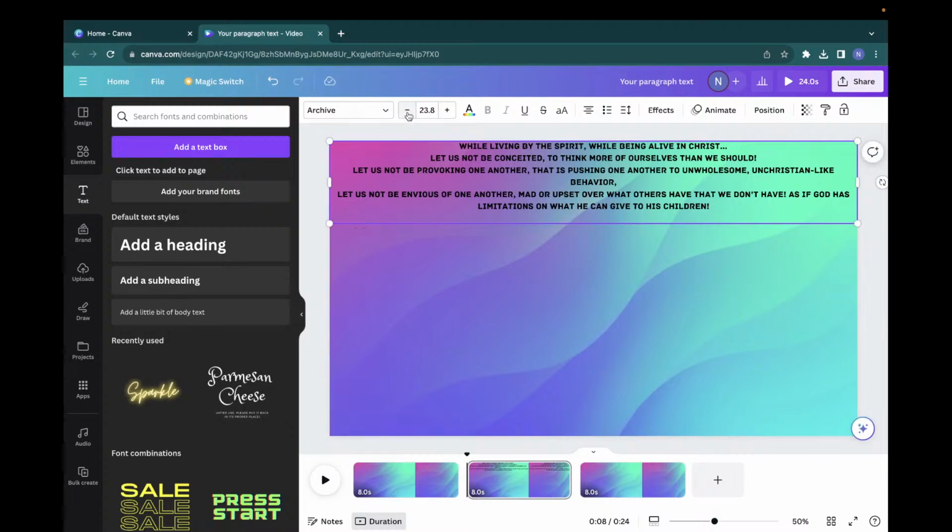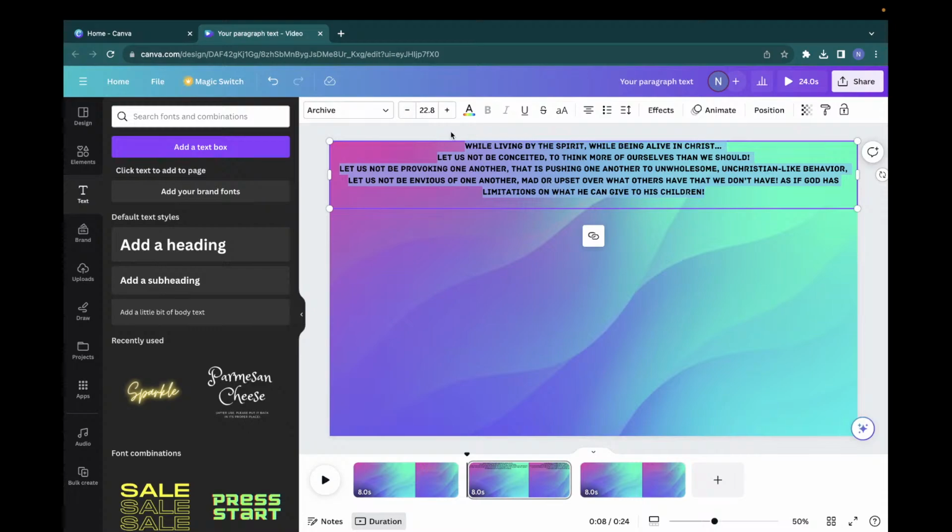All right. And then I'm also being mindful of the size that I have here. So I'm going to highlight this and make it just a tad bit smaller. We're still at a 22.8 font size, and we're using an Archive font. I think that looks pretty good. That should be relatively easy to read.